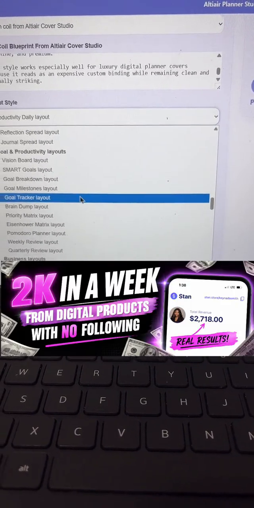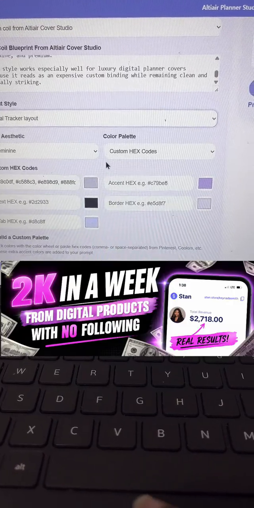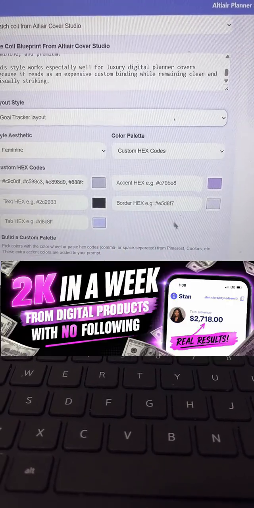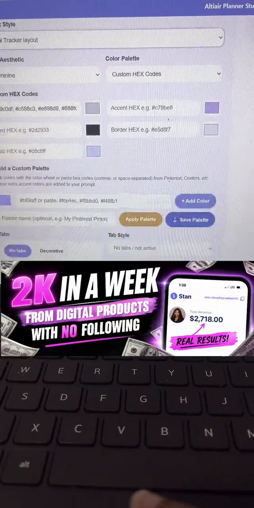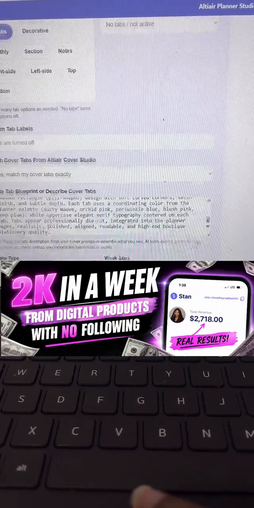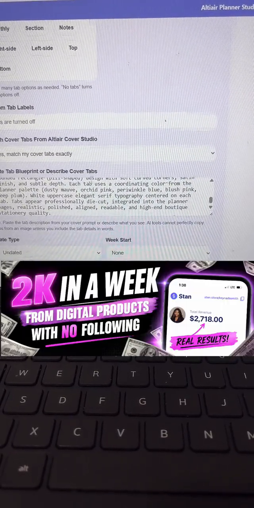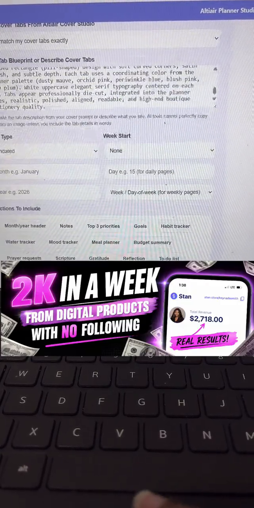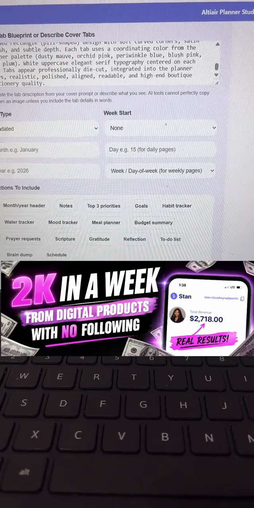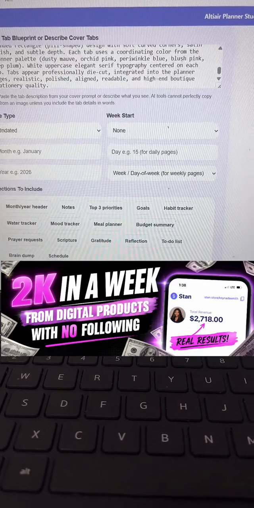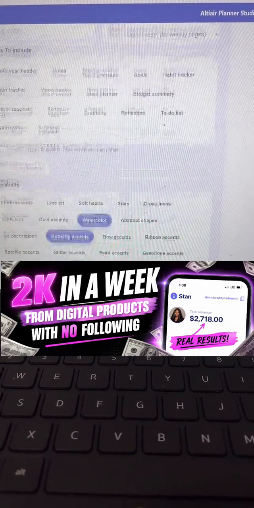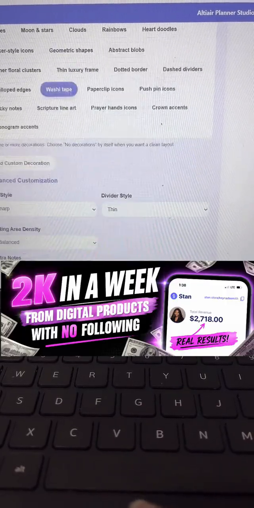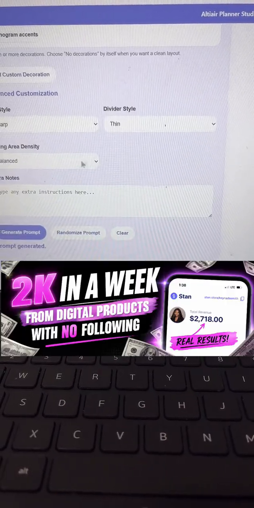All right, so we're going to keep the same goal tracker layout. Don't want to confuse anything. We're going to keep the design aspect the same. We want to keep all of that the same. We want our stuff to match, okay? We're going to keep our tabs the same because we want it to match the cover that we created in the cover studio, right? So we definitely want this to be undated as well. So we're going to keep all of that the same. The decorations the same. The box style the same. All of that the same.